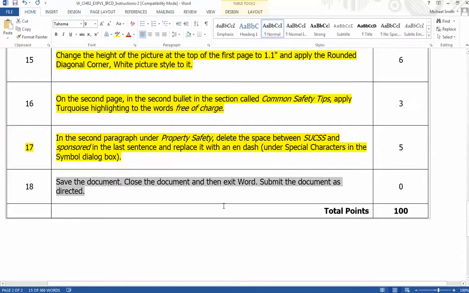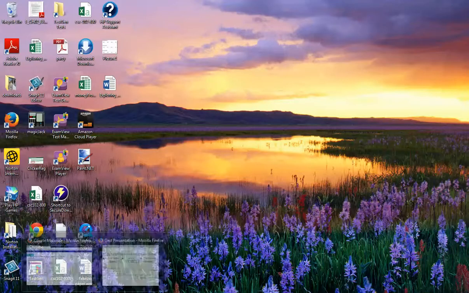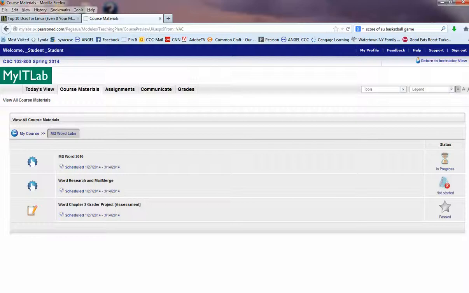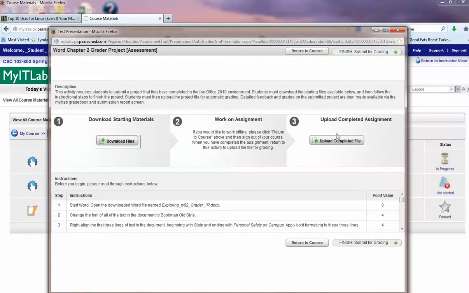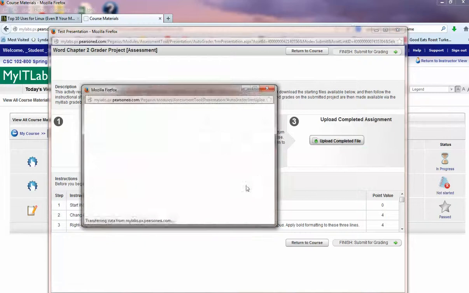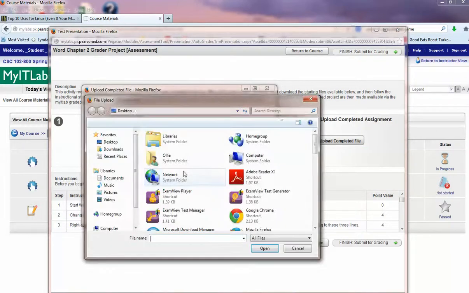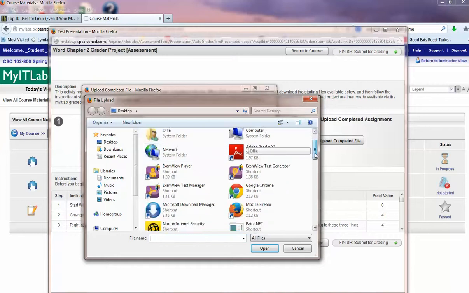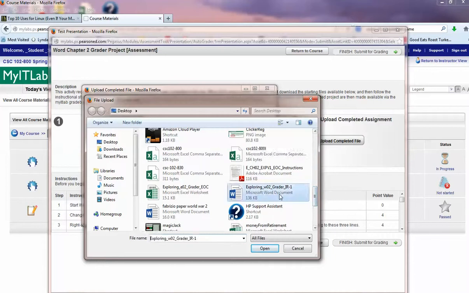And now we just save the document, which I just did, and close the document and exit Word and submit the document back to Word. So I'm going to close this thing because I don't need this any longer. I'm going to save it. I'm back to my IT Labs, and here's the window where we downloaded it from in the first place, and now we got to upload the completed one. And we have to browse to the document. So where is this document? Here it is right here.